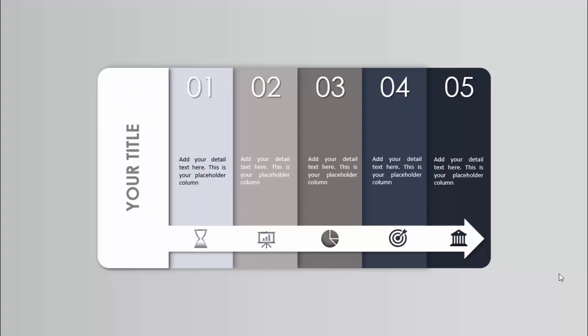In today's tutorial, I'm going to show you how to make these 5 rectangular options infographic slide in PowerPoint. As you can see here, you can add your title here, and then the 5 options can be added here. The detailed text, you can replace with your own text, and if you have the icons, you can add the icons here. So this is one design with this color.